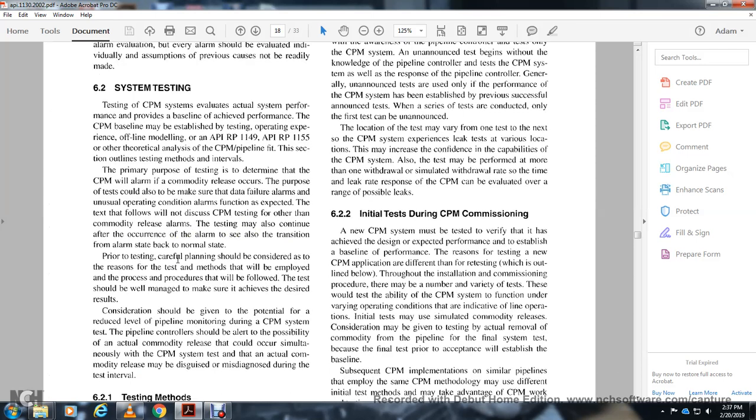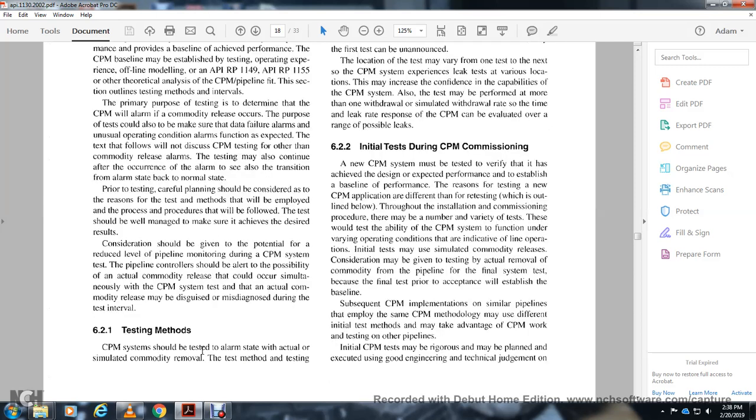Prior testing should be carefully planned with a conservative reason for the test method that may be employed, with the process procedure that will be followed. The tests should be managed to make sure they achieve the desired result. Consideration should be given to the potential to reduce the pipeline during computational pipeline monitoring system testing. The pipeline control should be alerted to the possibility of extra commodity release that could occur simultaneously with the computational pipeline monitoring system test, that actual commodity release disguised or misdiagnosed during the testing interval.